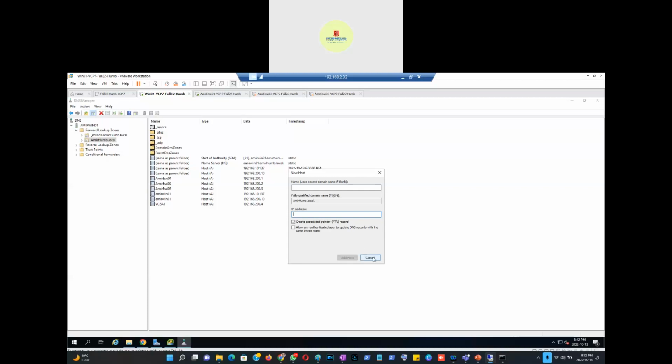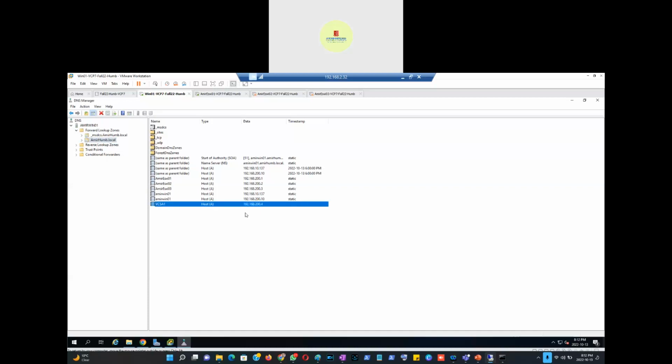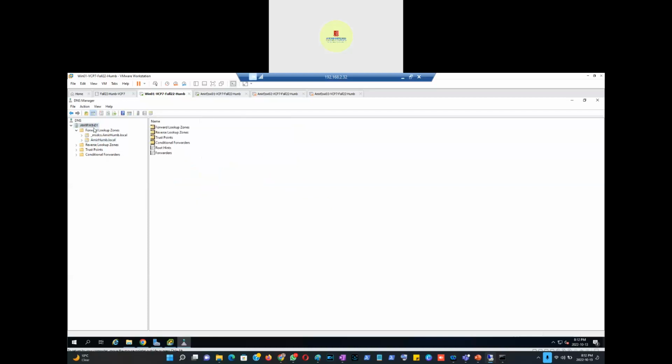So once that is done, I'm just going to close this, because the VCSA1 record is added here, 192.168.200.4, and just click OK.